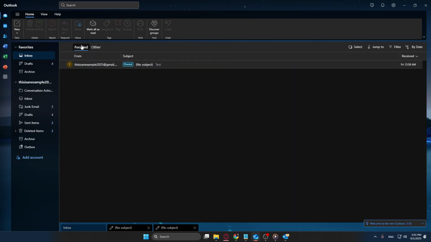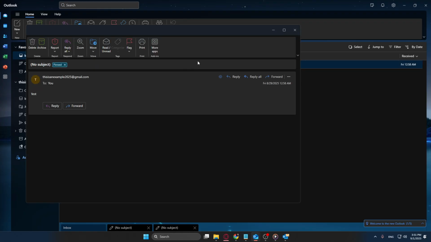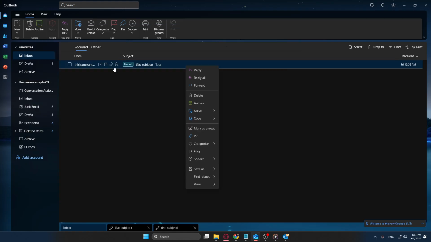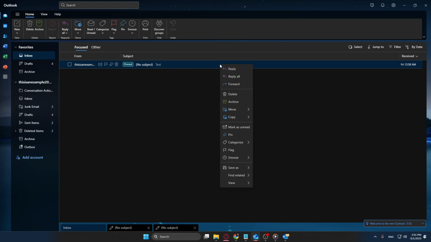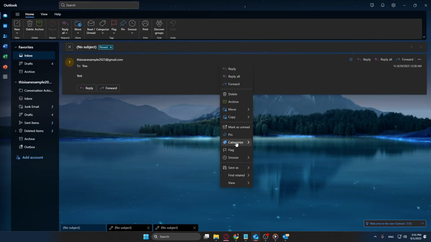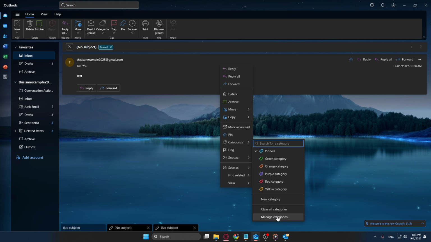Right-click on that email and you'll see a menu of options pop up. From this menu, you're going to select Categorize. Now this is where things get interesting. Outlook comes equipped with a variety of color categories. These can be used as visual cues to help you organize your emails. Click on Manage Categories. Here you'll see several colors listed, each ready to serve as a different category.